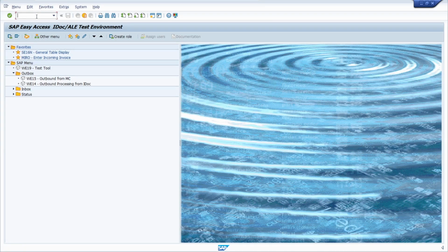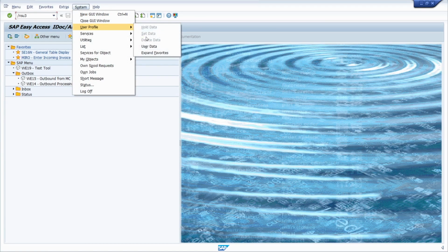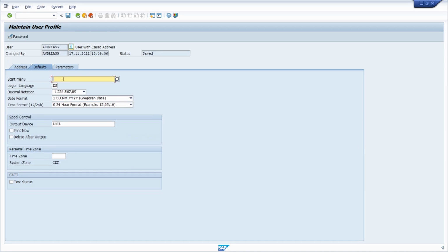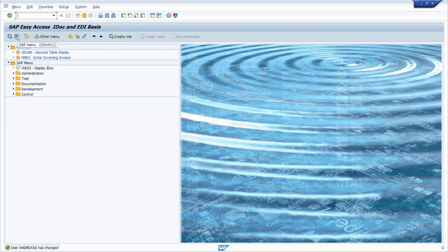And in your user profile, for example, in the SU3 or under system, user profile and user data, there you can set your default area menu under defaults tab and in the start menu. And for example, here you can type in WEDI, save your changes, and now if you're opening up the SAP menu, then now we're seeing that this area menu is your default area menu and will be shown every time you're starting the start menu, the SAP Easy Access menu after you're logging in, for example.